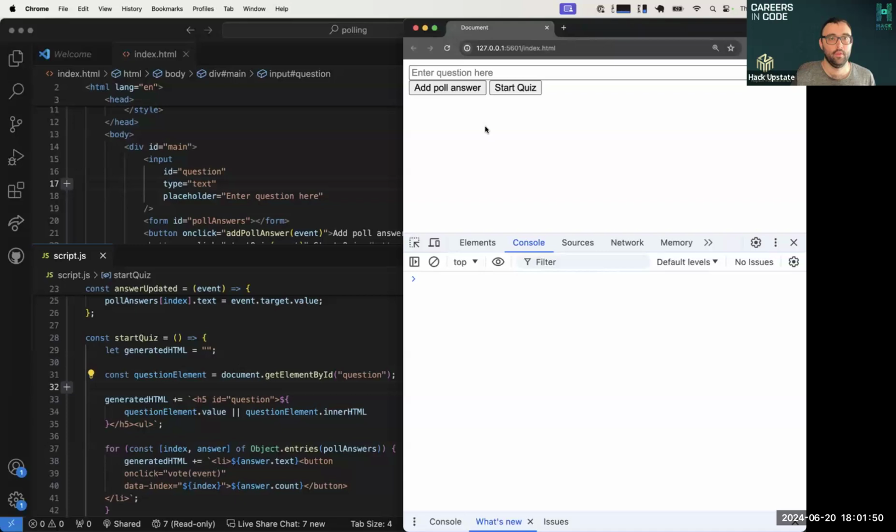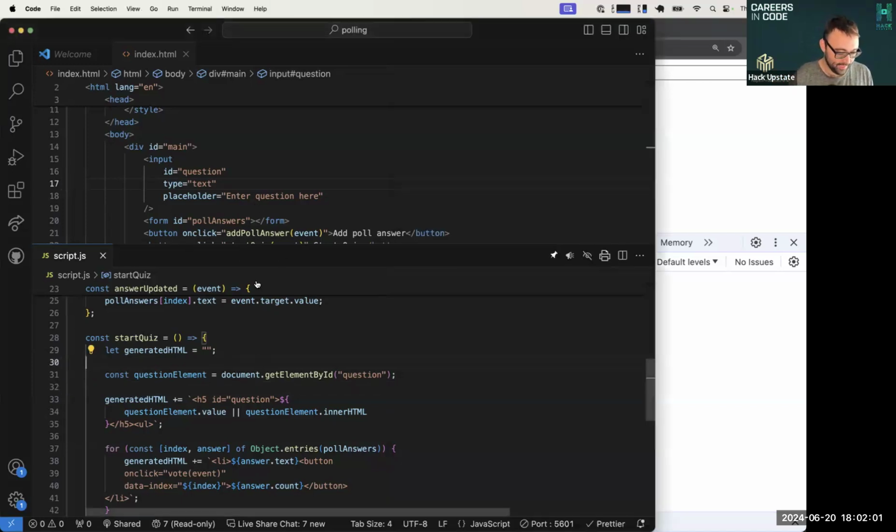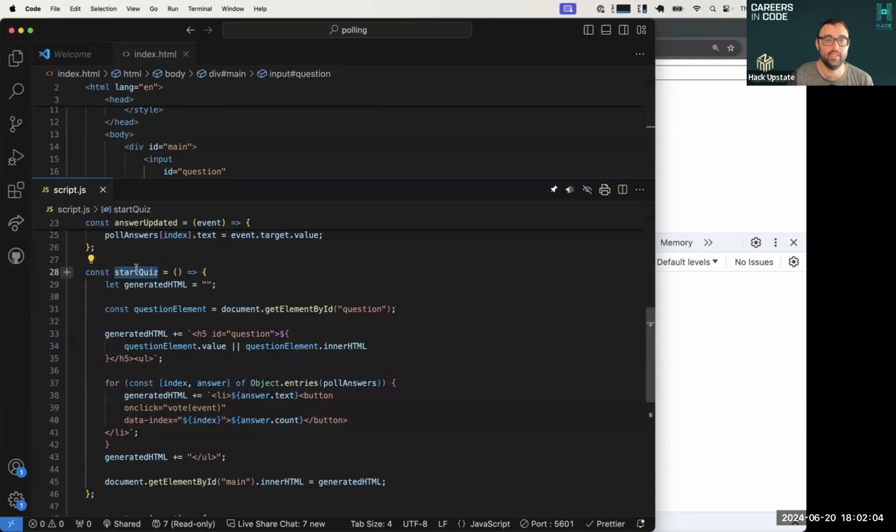Okay. This is why I prep for projects before we do them in class, because I know that this feels like a whirlwind, but I am going to try and step us through it. So after we hit the start quiz button, we start out our generated HTML as empty. Then we say, hey, go get whatever the question element is with the ID of question on it. Now we're going to take that question and put it into a new H5, still with the ID of question on it. And what we're going to fill that H5 with is either the question element's value.